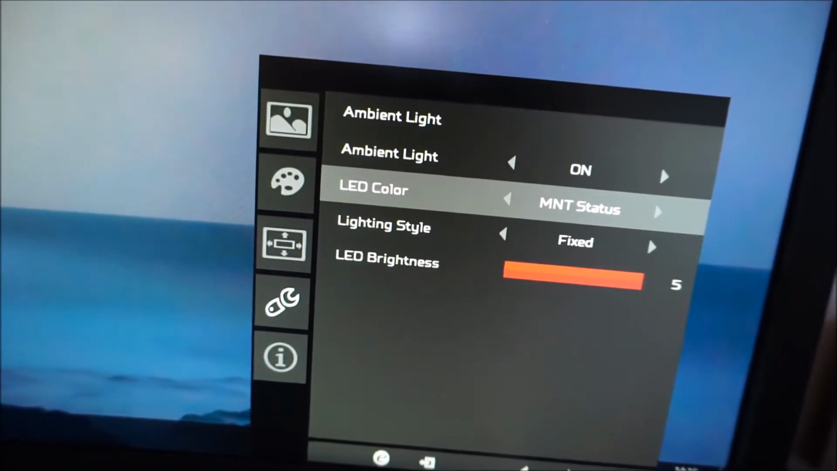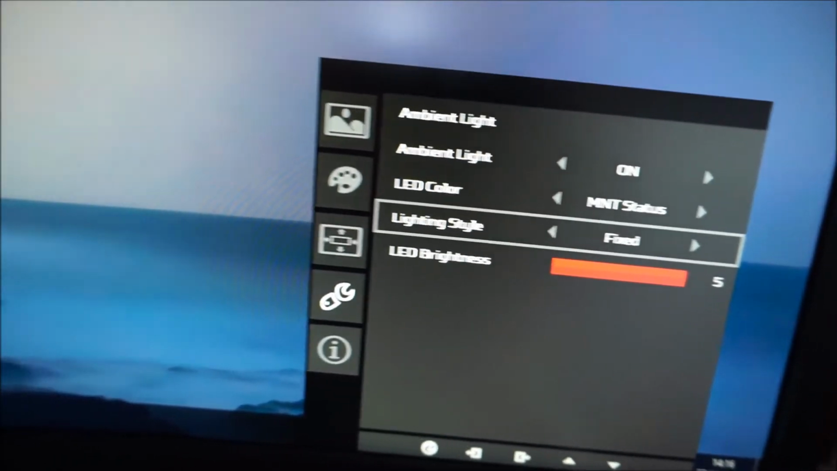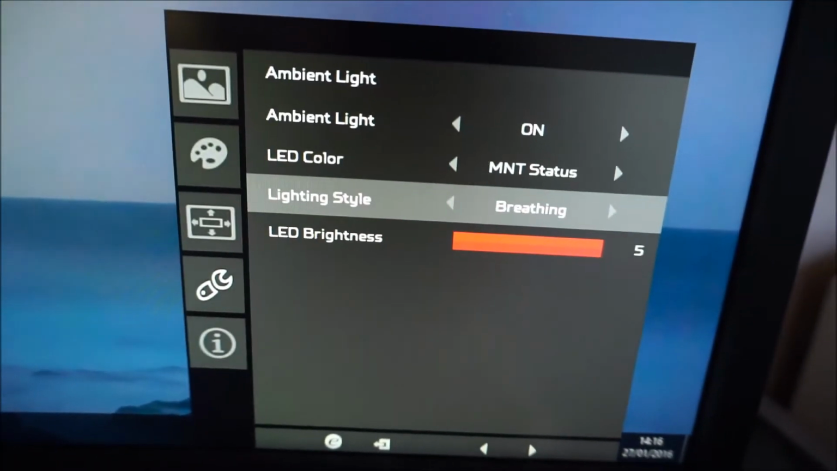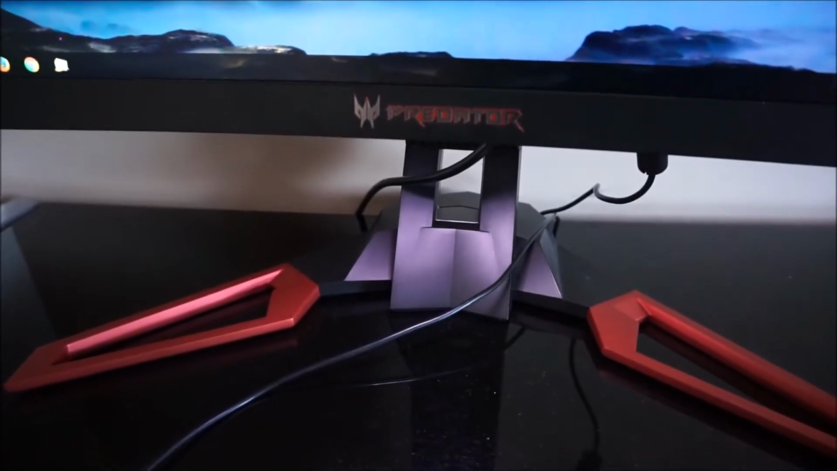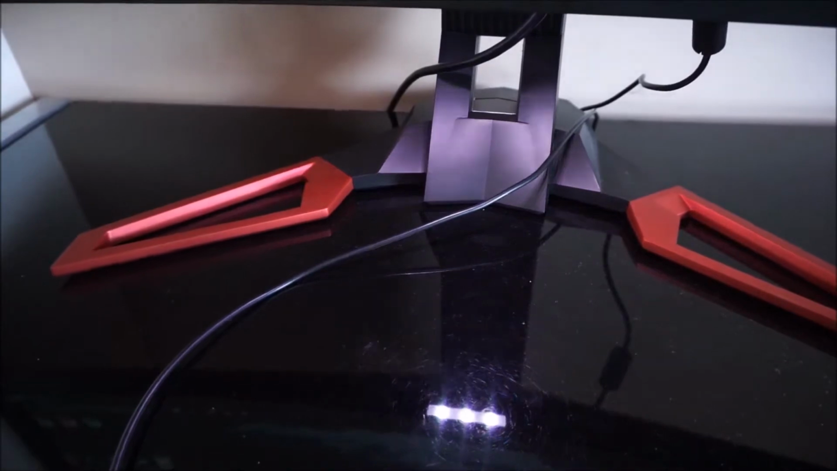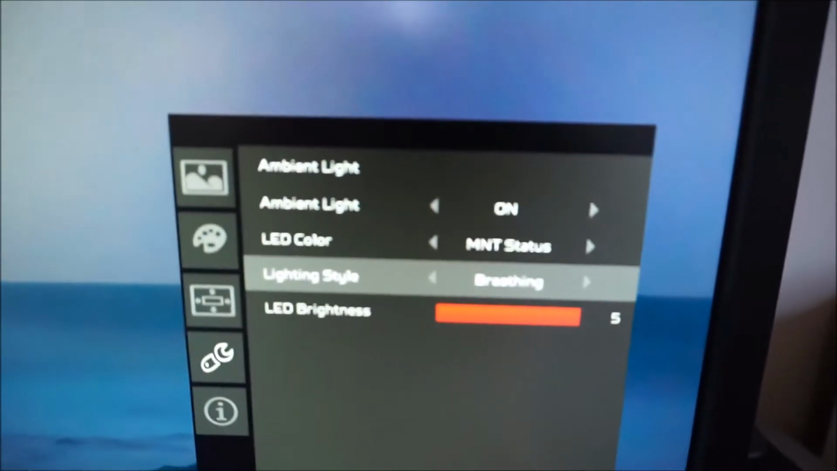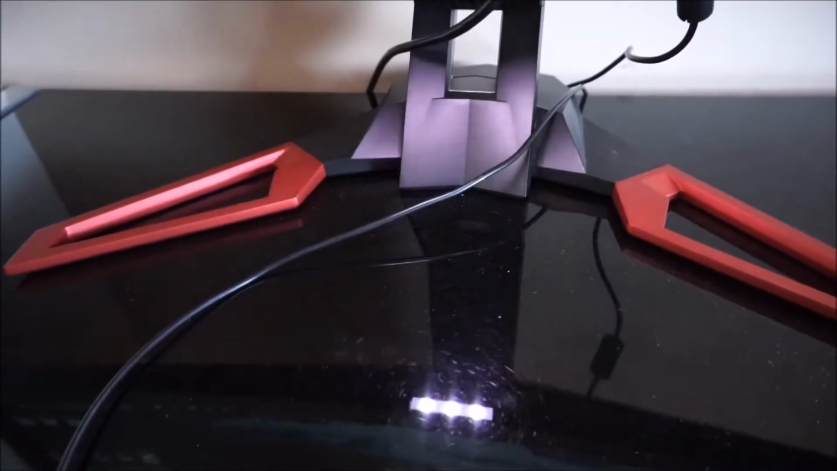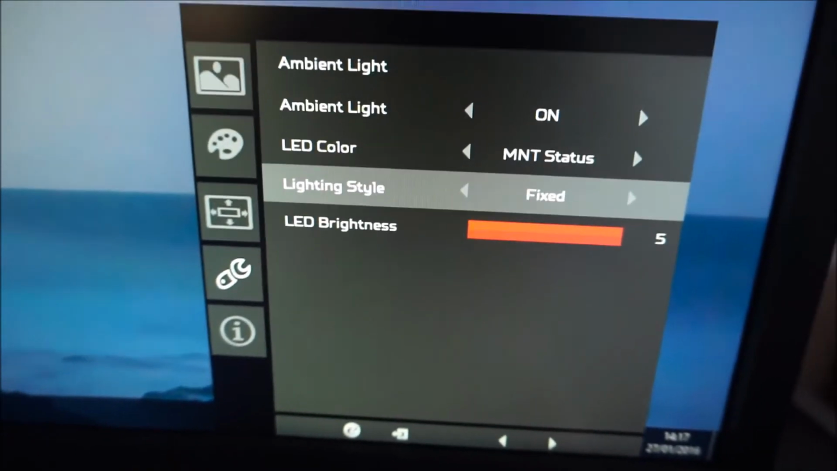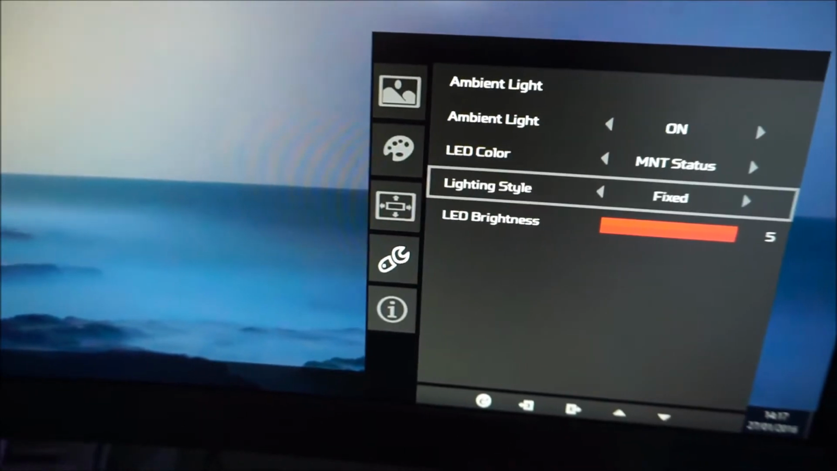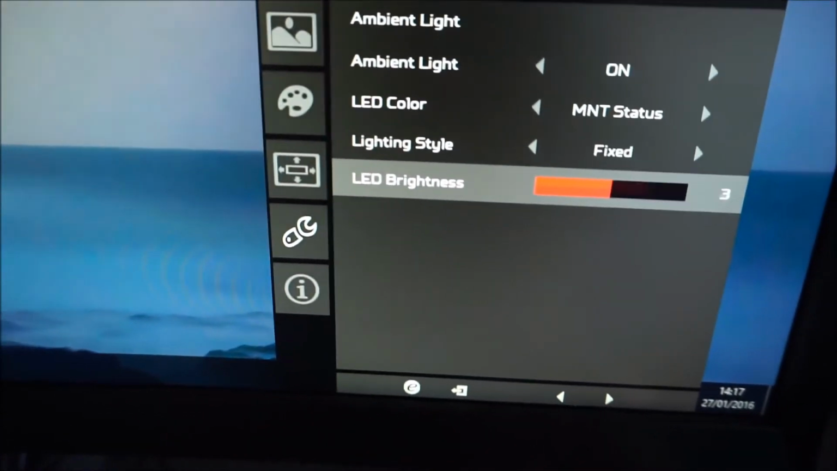And you can actually have different effects. You can make them breathe, so you can see they're brightening and dimming. You can make them flash, so brightening and dimming more rapidly. There's a ripple effect, which can be fairly distracting, to be honest, like a little disco going on beneath your monitor. Or you can just have them fixed, so always on, which is my preferred setting. You can also adjust the brightness, with 5 different brightness levels for the LEDs.